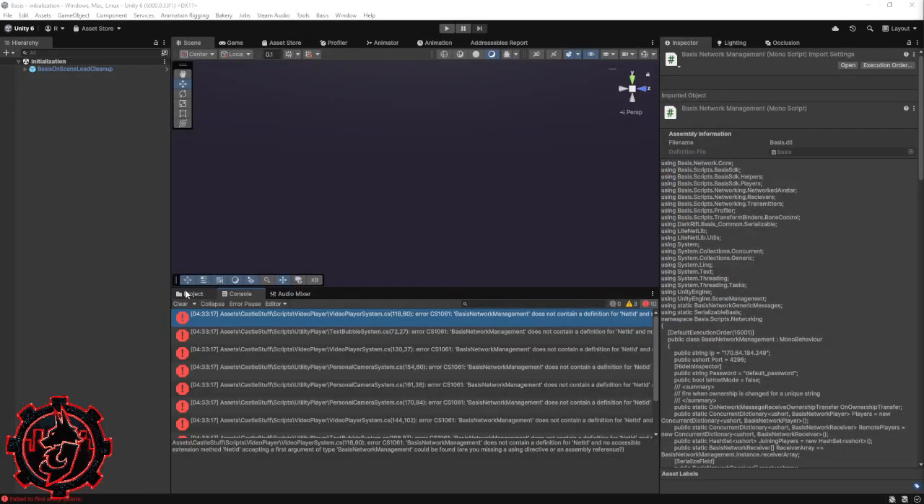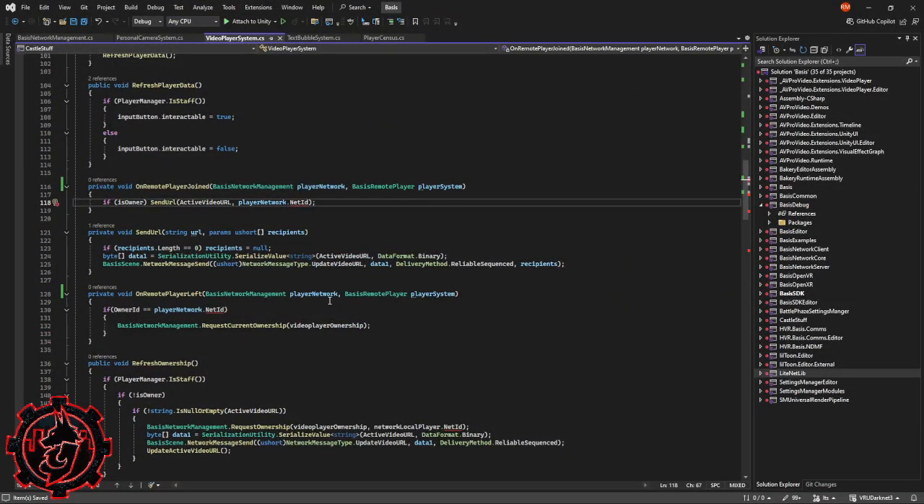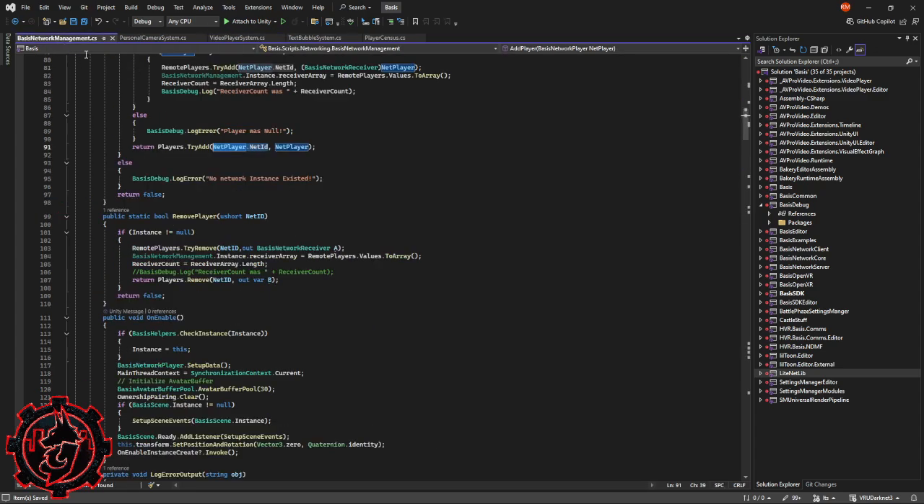Also, don't mind me. I'm now trying to go through and rework all of the code that I currently have, because I just got the latest stuff for Basis network code, and a lot of what I have right now is not happy, because I need to figure out an alternative to player network NetID. I'm looking at the Basis thing here. Player, it looks like net player ID, but I don't know.